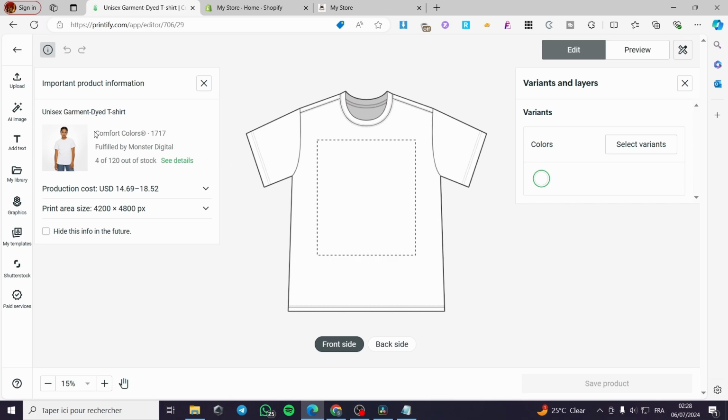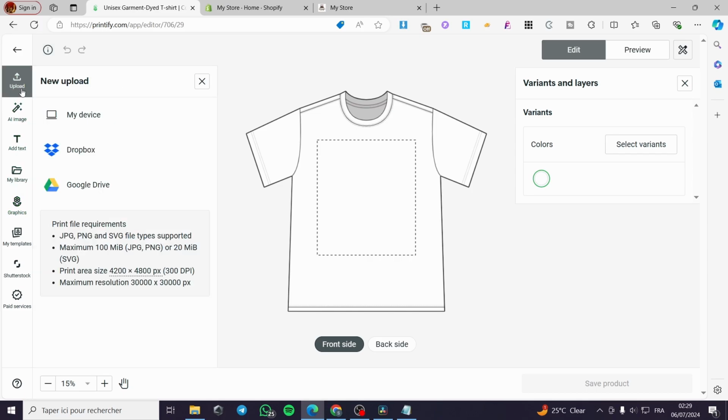Here we have, as you can see, the mockup. Go ahead and add or upload your design right there. You can upload it manually, use AI magic or an AI image. Here we have the text, the library, the graphics, and etc. Simply in my case, I'm going to upload a logo or an illustration that I have created.